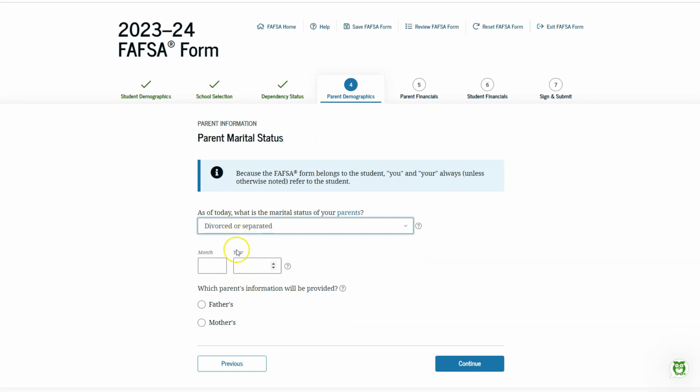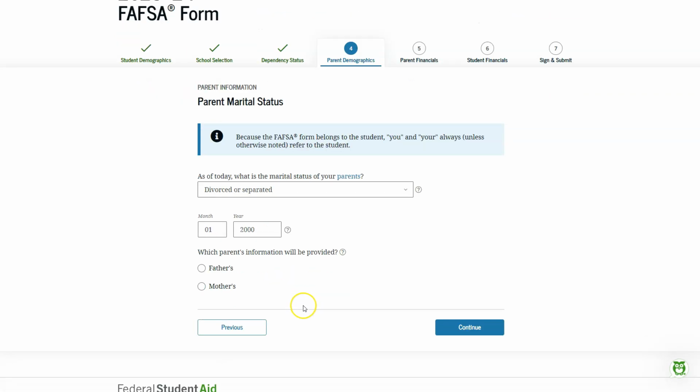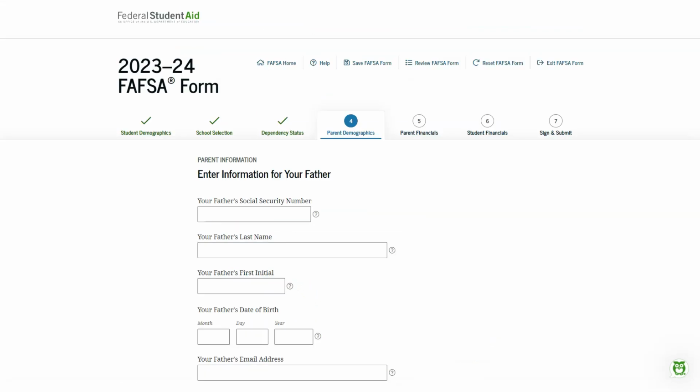Just like if you select married or remarried, it will ask you for the month and year that happened. So go ahead and just enter that. And then if your parents are divorced or separated, or you are only providing the information for one parent, it will ask you which parent's information will be provided. So go ahead and just select that and we can continue on.